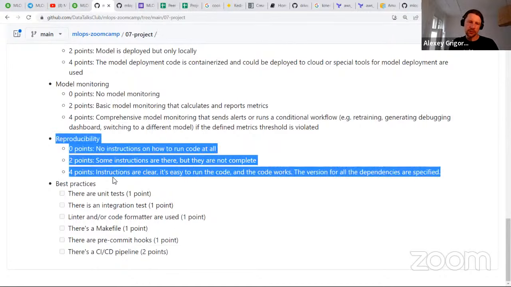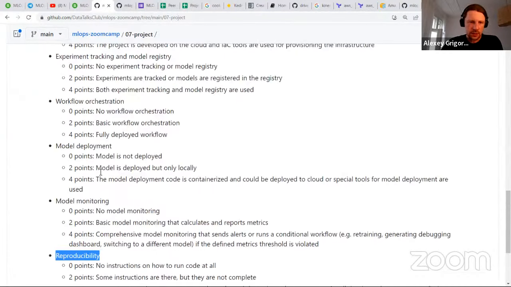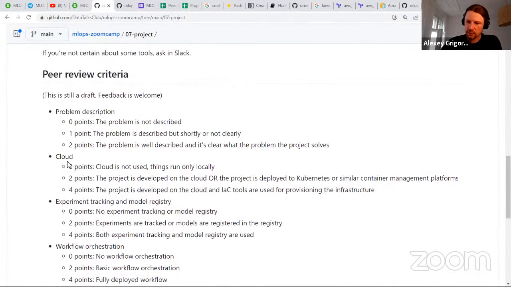Even though it does not explicitly mention data, you cannot really reproduce the project without data. So again, I should take a note to update the criteria for reproducibility. And the other thing I wanted to update is the wording for cloud. So for cloud, we want to mention LocalStack here. And for reproducibility, mention data, right? So I will take care of that.